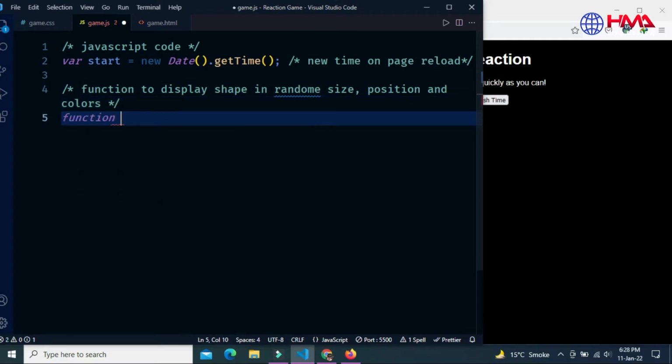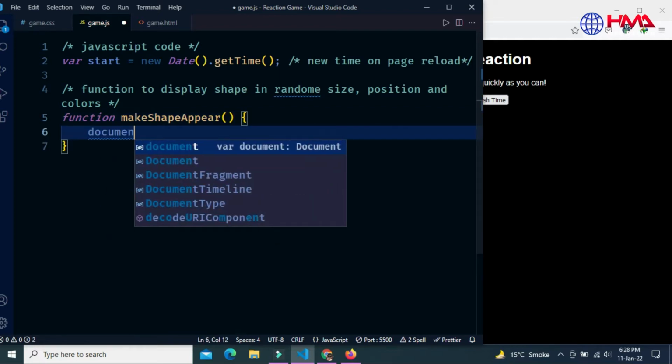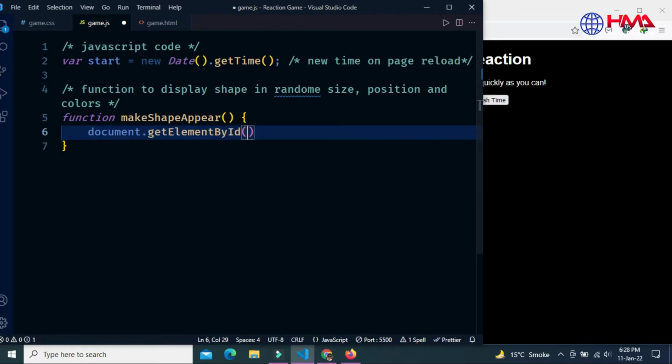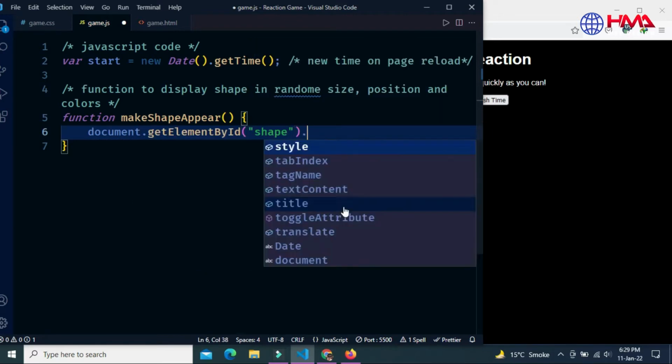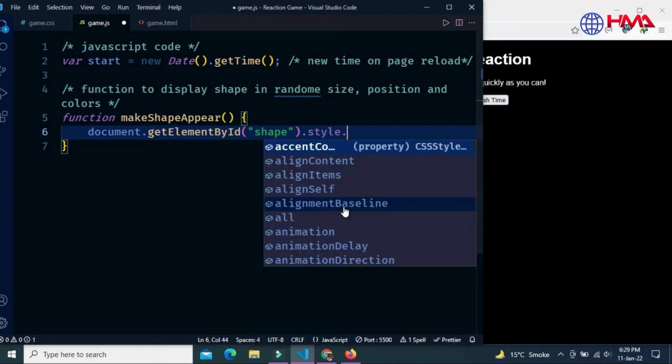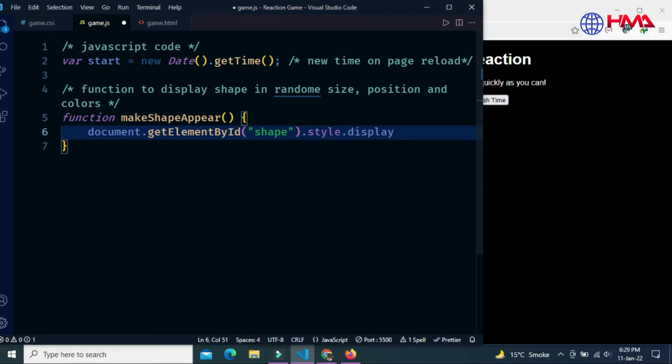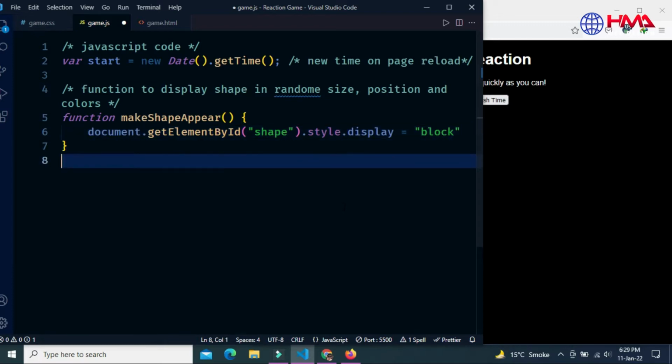Create a function with name make shape appear, and inside this function document dot getElementById. ID is shape. Dot style dot display block. This will make the shape appear.